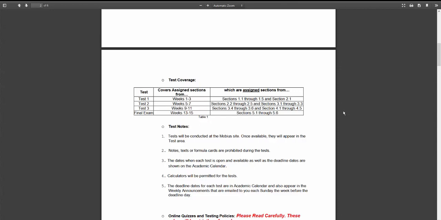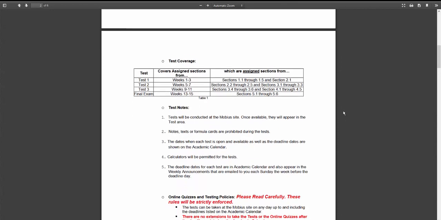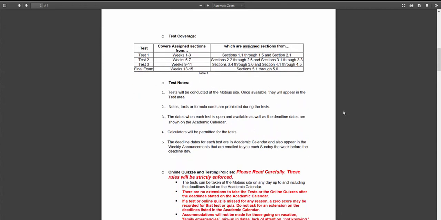So table 1 shows you each test and the final exam and what will be on each test and the final exam. Some test notes here. Tests are going to be at the Mobius site. That's where everything is housed, all course content. Once they're available, you'll see it in the test area, and I'll go over all of this in a future screencast.